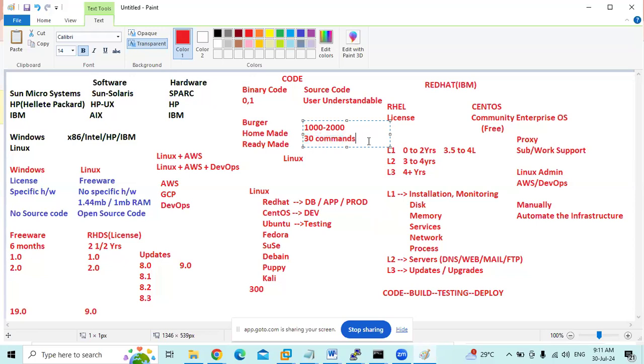Can we prefer a work from home job on Linux as a Linux administrator, sir, going forward? Only 1 or 2% chances. Okay.